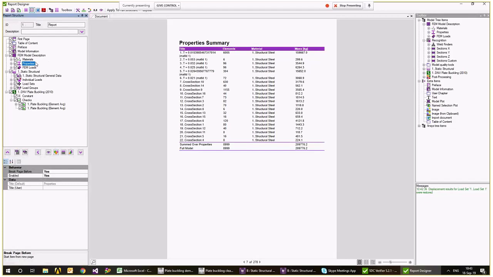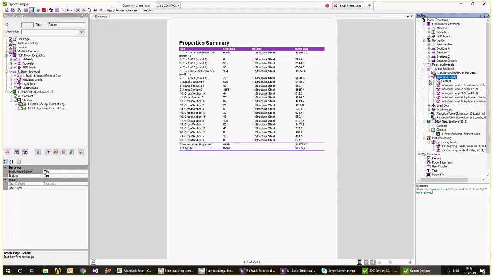If you want to include something in your structure, you can drag that from the toolbox. You have all the items that are defined in the main window. You can find here, like the plate buckling check, the governing loads, or your combinations.